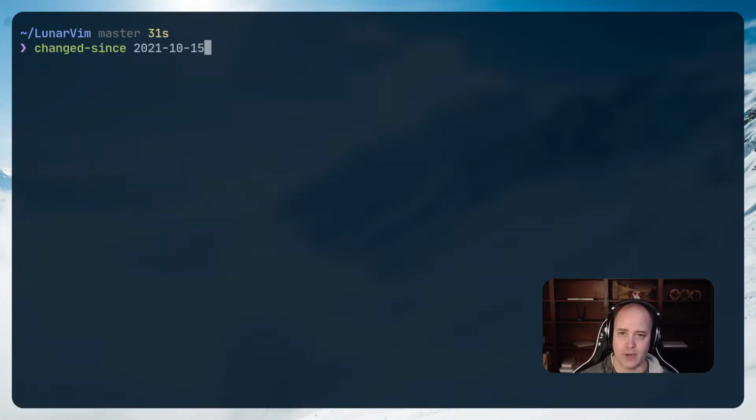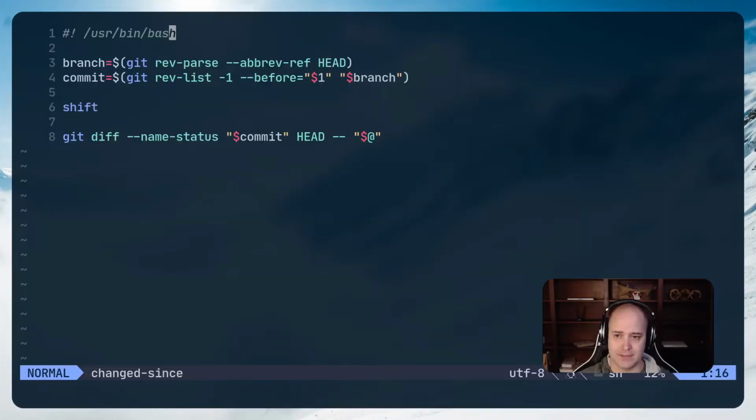Okay, so before I get into why that's useful at all, let's look at this change since script and see how it works. All right, so this is pretty simple. What we're doing is we're grabbing the current branch name. We're looking for a commit from around the time of the date that we passed in, because there may not actually be one on that specific date, so it's roughly. We're calling shift. Because we passed in the date argument, we don't want that being passed to Git, so we're now shifting that argument, right?